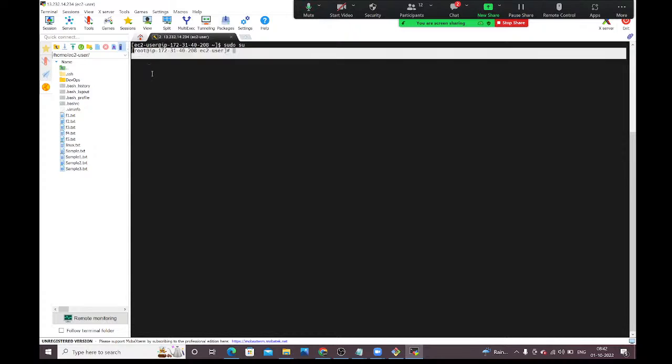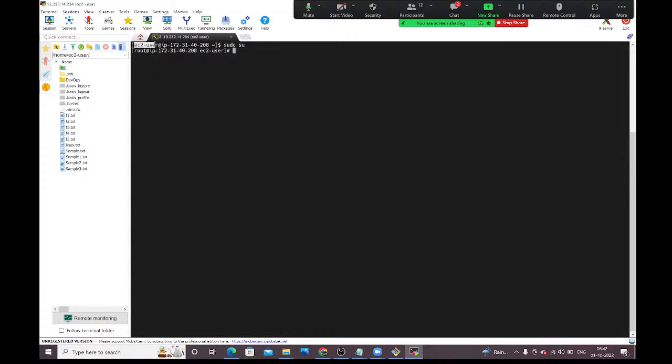See how you can switch from normal user to root user like this. sudo su. One minute guys. sudo space su. Here what we are doing: su stands for super user. We are switching from normal user to root user. See guys, here it is changed to root. ec2-user is the default user. Root is the super user. This root has full permissions.